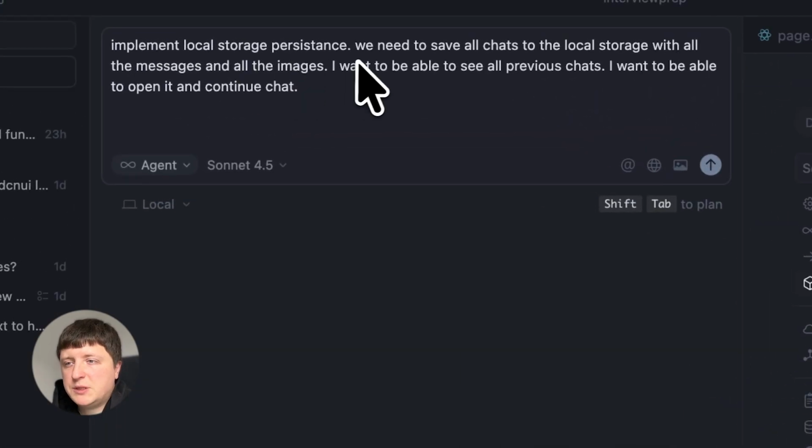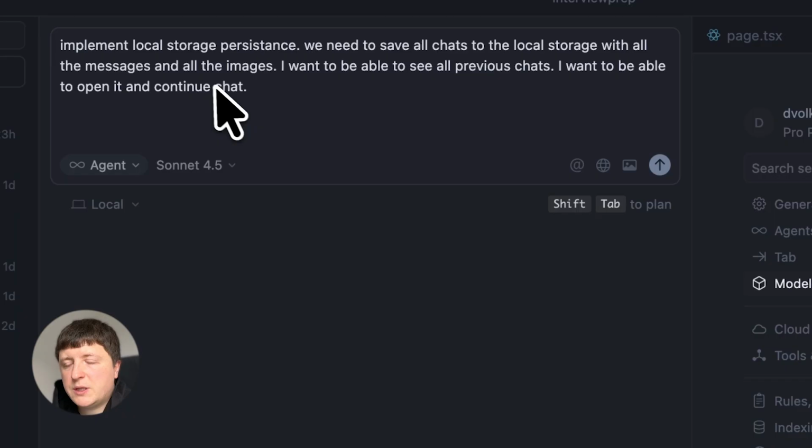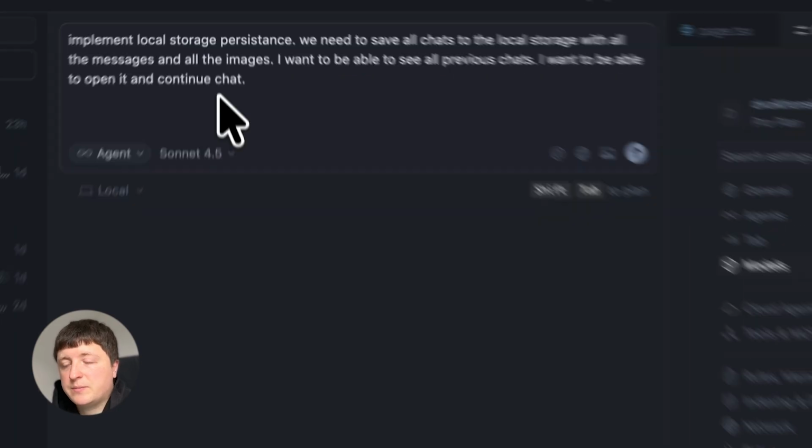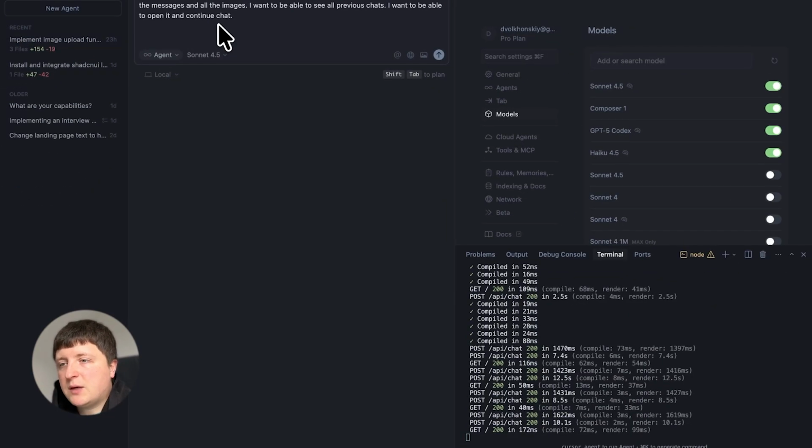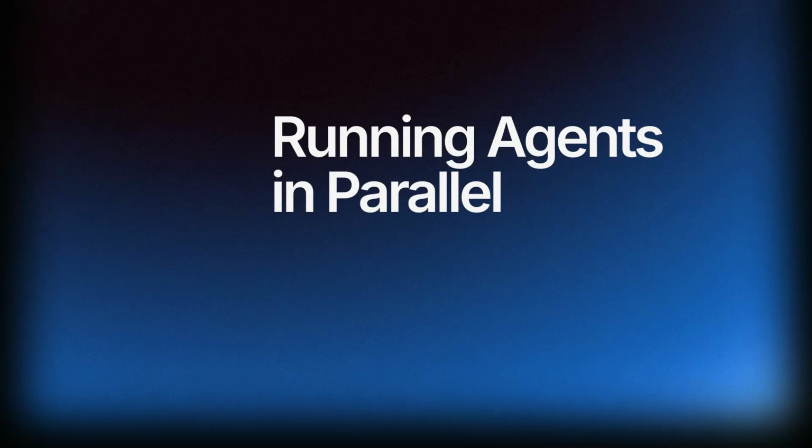Implement local storage persistence. We need to save all chats to the local storage with all the messages and all the images. I want to be able to see all previous chats. I want to be able to open it and continue chat. So, and let's say I want to test multiple models.